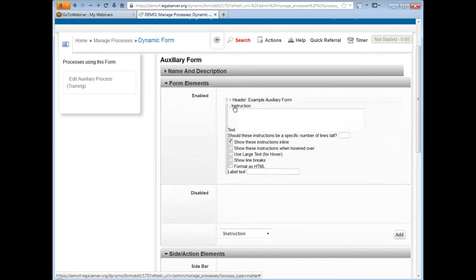If I expand the options for the instruction box, it has a text box where I can type in information, or I can copy and paste information too. This is just a standard text box. And so I can say this is an instruction for this form. And I can put as much information in here. And I'll just add a couple of things to it here.